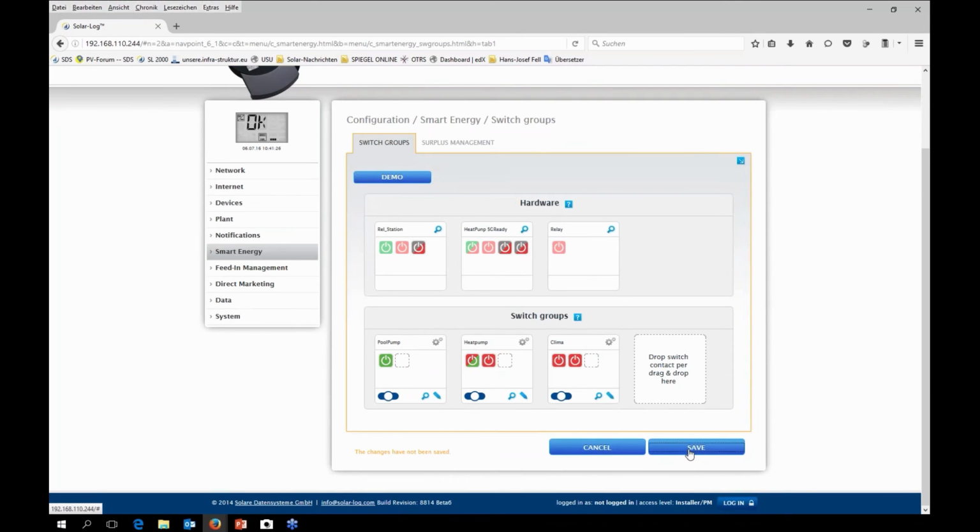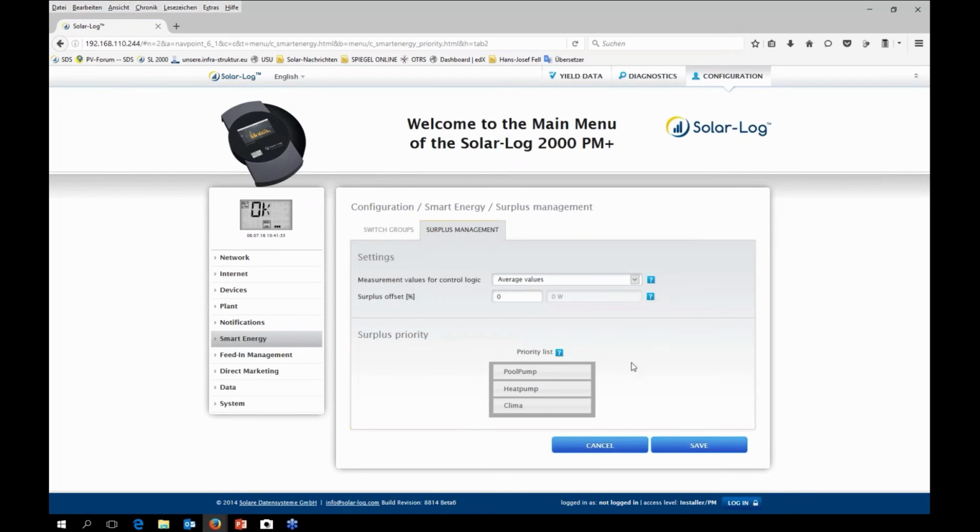We save the whole thing. And then I'm going to show you the surplus management. What you can see here, 2 settings. The first setting is on which value the logic should work. On the average values, the 5 managed values, this is what we used before. And now it's also possible to use current values.